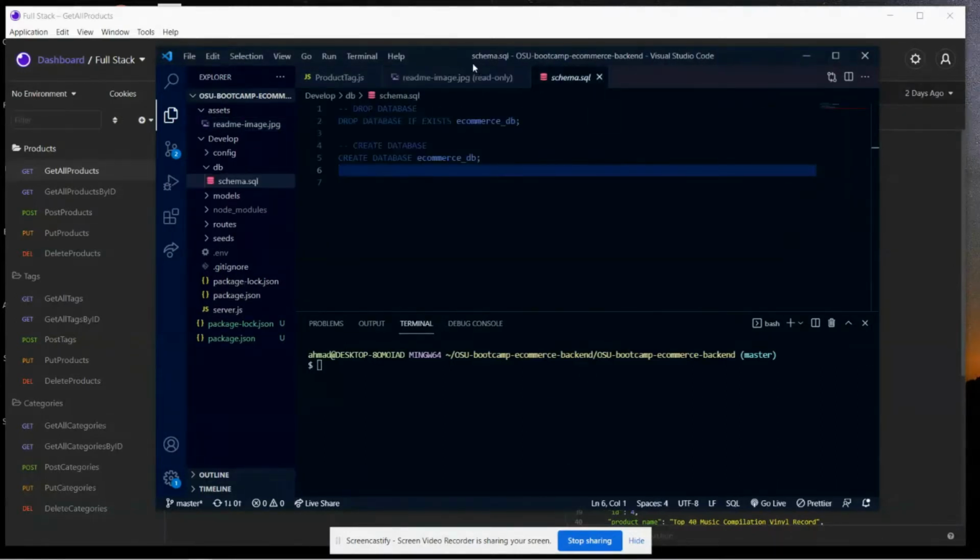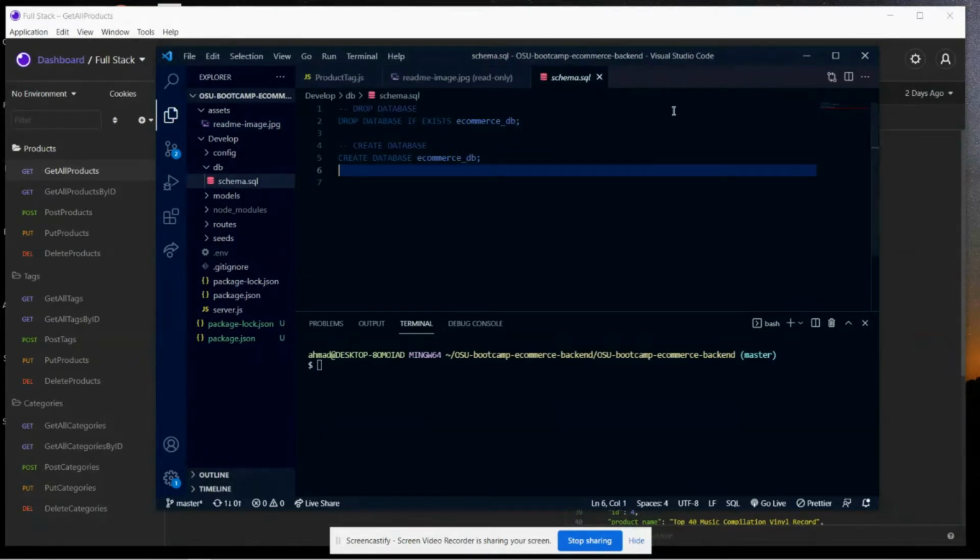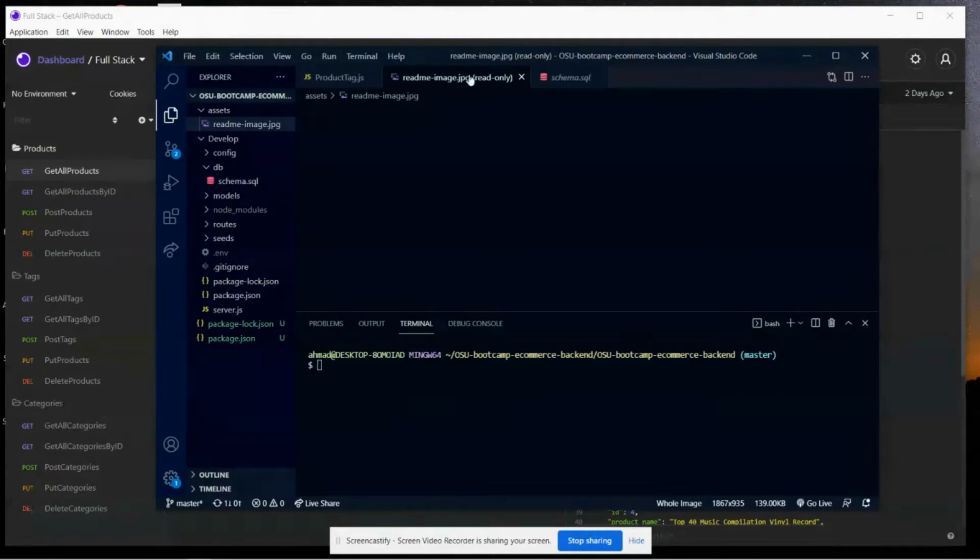So I already kind of have everything set up. Here's my schema. Also got my .env. So I'm just going to go through some of the steps as if you were cloning the repository and were working on it yourself.